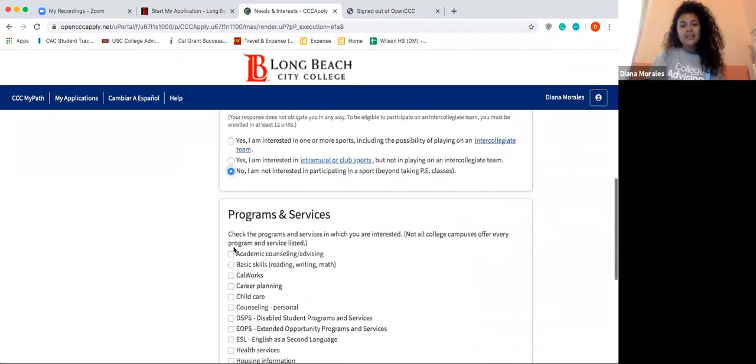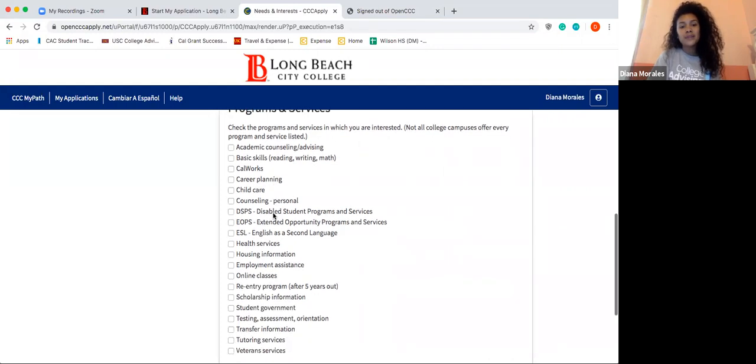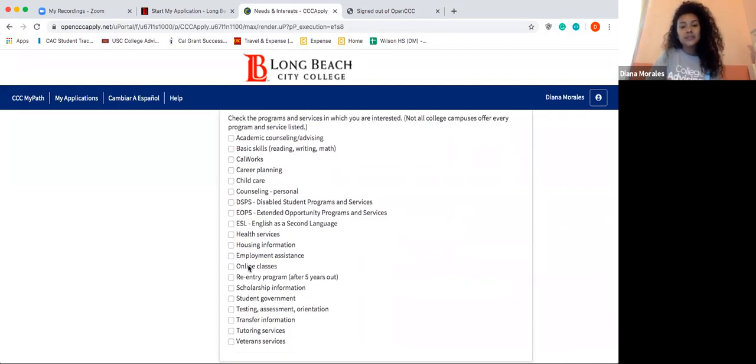And then these are going to be different programs and services that are offered at the school. So you can go ahead and click whatever interests you most. So if you're interested, let's say, in learning more about housing information, employment assistance, online classes, you can go ahead and select whatever interests you the most.